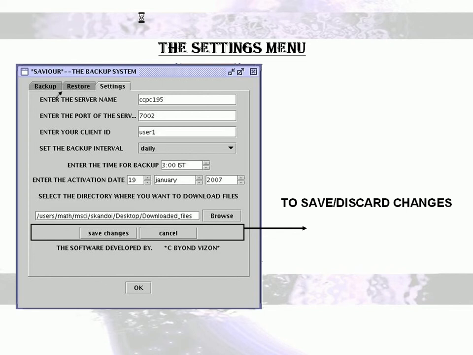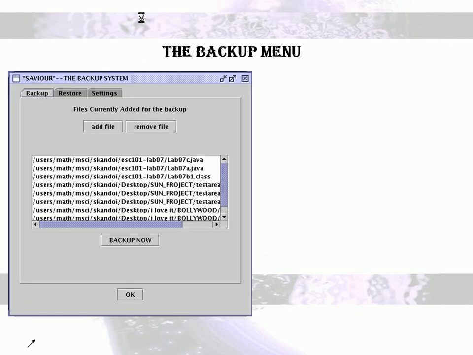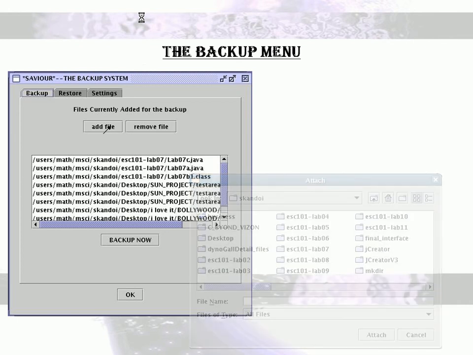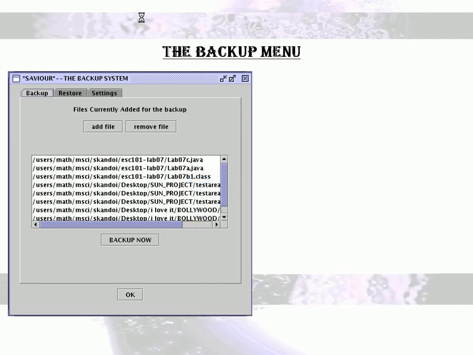Moving over to the backup menu. This is the place from where the user can prepare his own backup list. The user can select any file from his system and add it to the backup list. Or you can even remove the files from the backup list. And we have a special feature of instant backup, from where one can have an immediate backup of all the files present in the list.